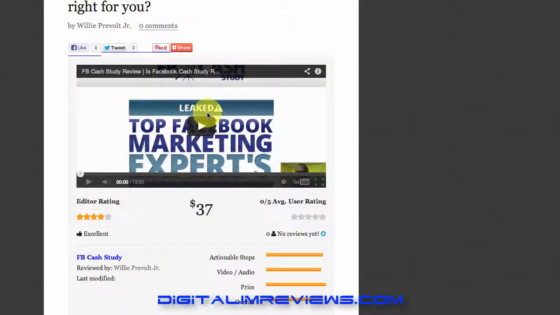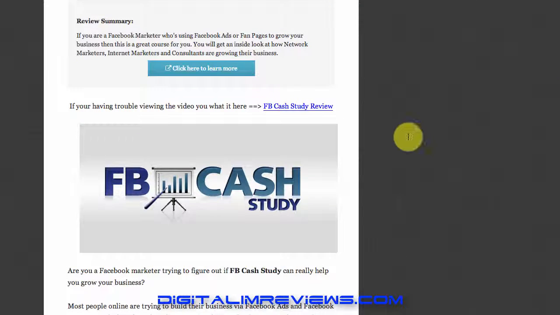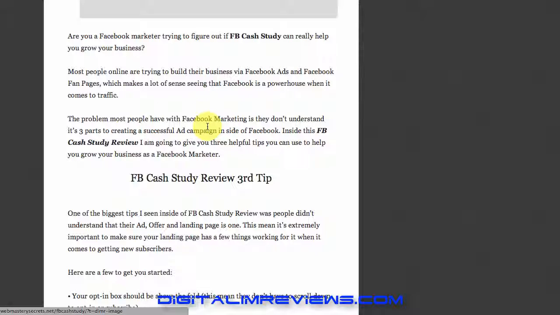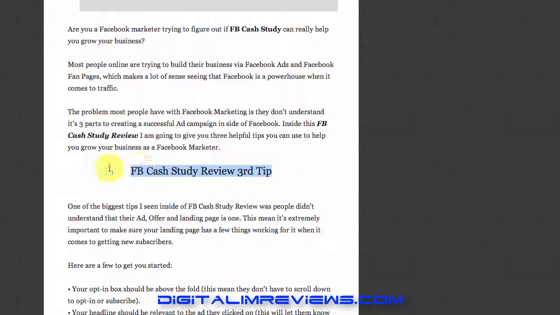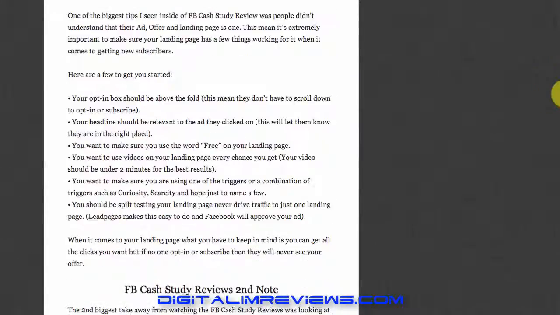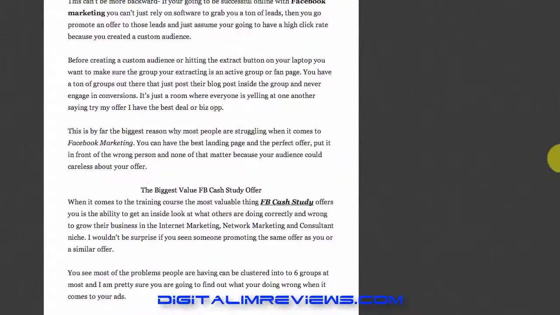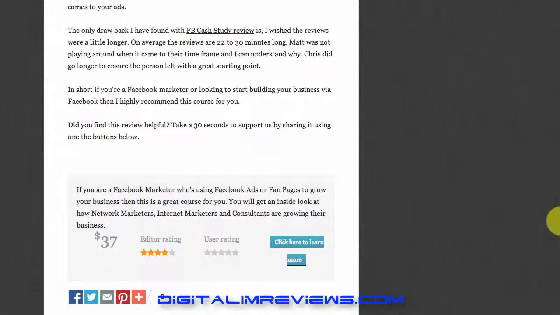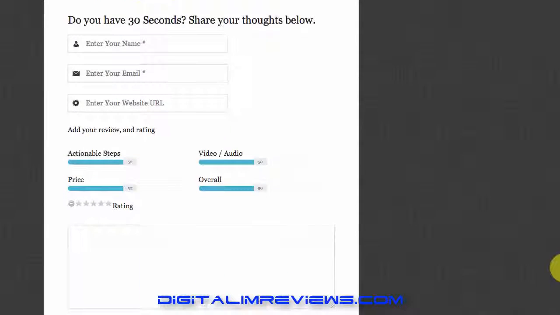So as you can see, I have the review at the top, and then it gives a little learn more, and then it flows into my three biggest tips. So if people, let's say, FB Cash Study doesn't want this, they're still able to get tremendous value out of my article piece. So it's not just based off a simple review.